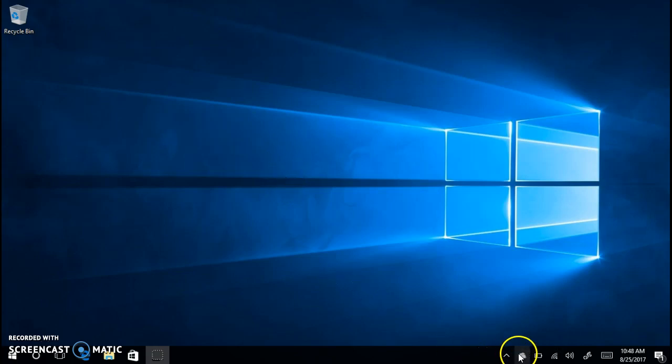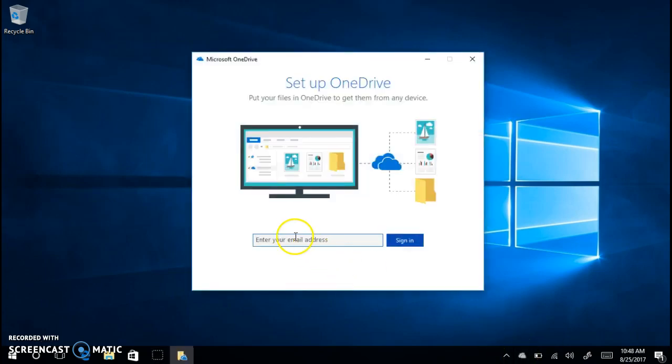So you're going to go down here, and it's likely these gray clouds right here are going to be under this little arrow. But you're going to click on the gray clouds, and it's going to ask for your email address. It's the same login that you used to get into the computer with the zeros after your name at bellinghamschools.org. Since I have a staff email, it's a little different.